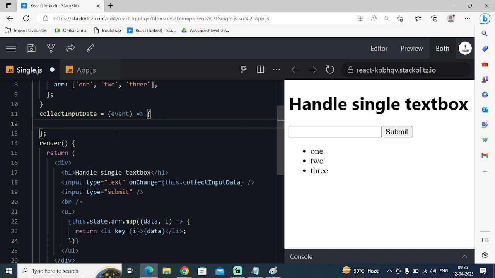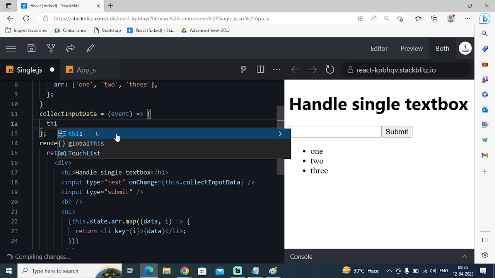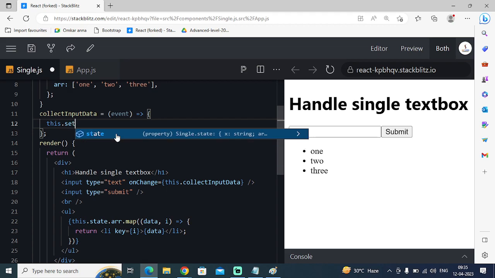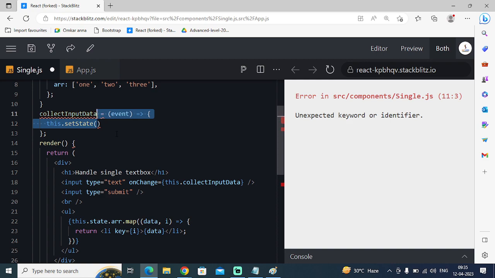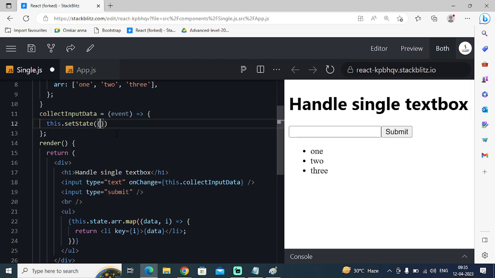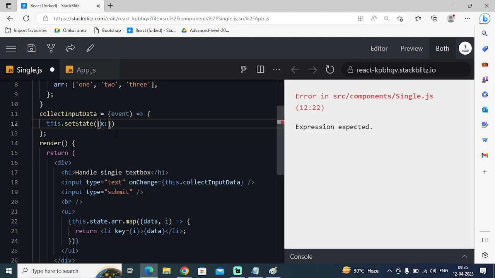Okay, if you want to update the X, which method you have to use? this.setState. Inside, yeah, you can take an object, and what are you updating X using? event.target.value. Absolutely.